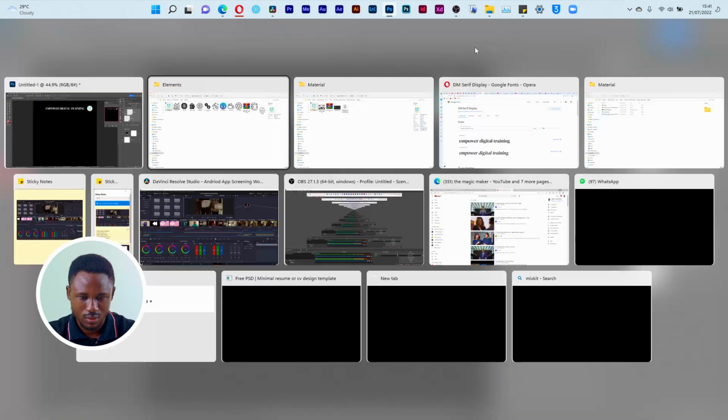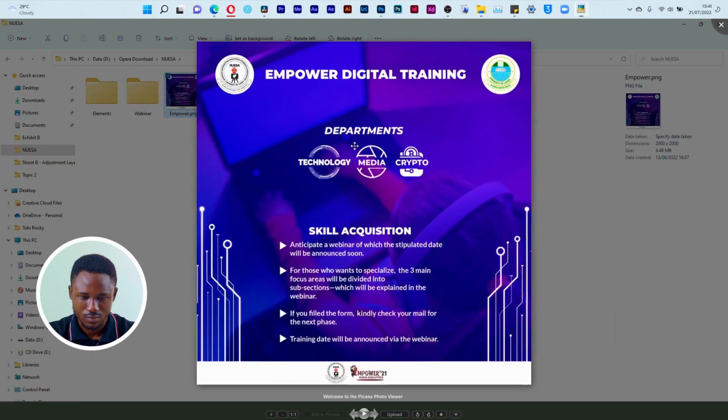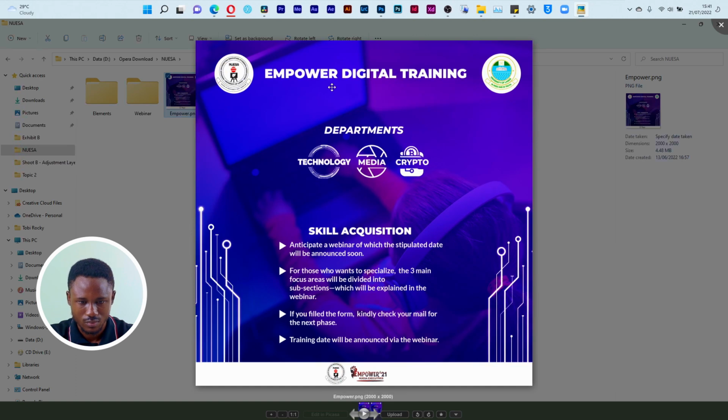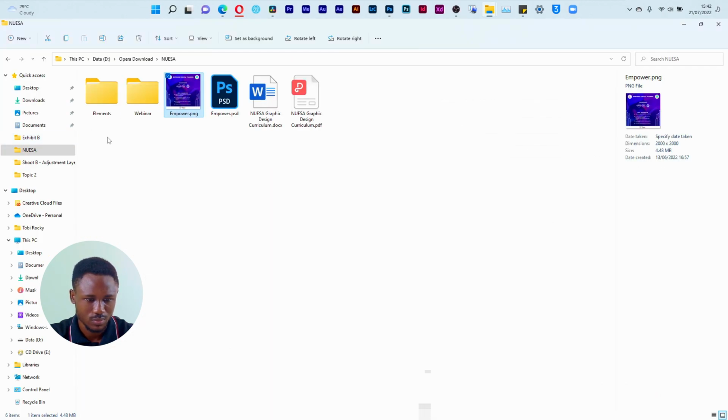Enter. Don't forget to always go back to the sample you are trying to recreate. Empower digital training, like that. So we need the NUESA logo as well.